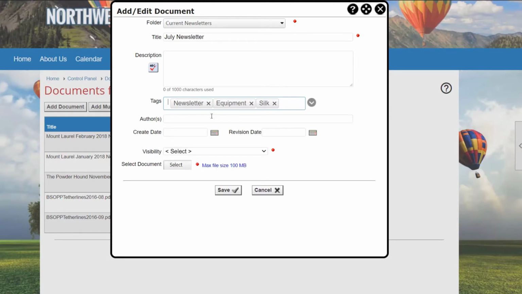Now, as soon as I post this document, any additional tags that I've created automatically get added to your custom tag list. And you can use those again and again.